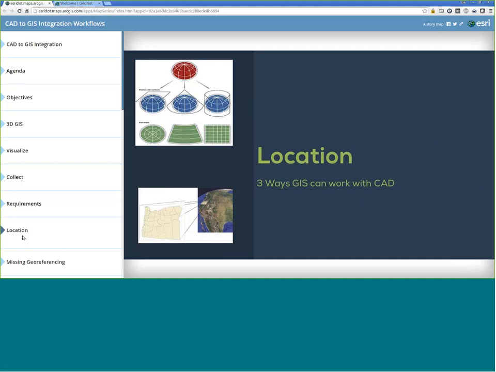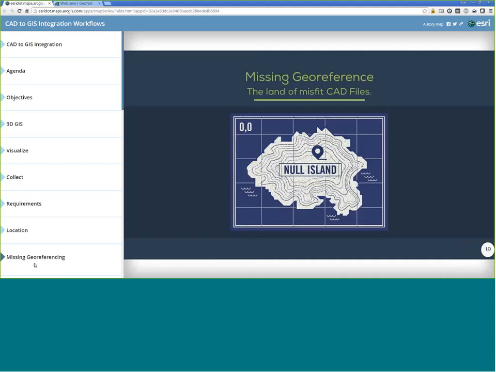So when you're talking about location, there's 3 ways to work with CAD data in GIS. The most common one, and the one I've probably seen the most over time, as a representative of Esri and as just working in county government where I started, this is the most common way I deal with CAD data. I get this CAD file that comes into me from someone, and it has no georeferencing. It just shows up in the middle of the Atlantic Ocean off the coast of Africa at 0,0.